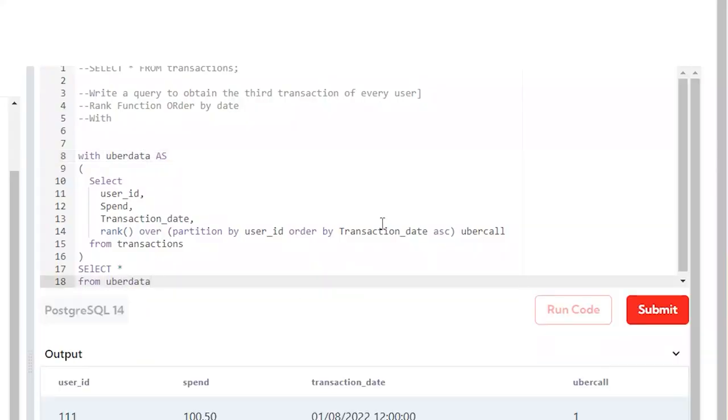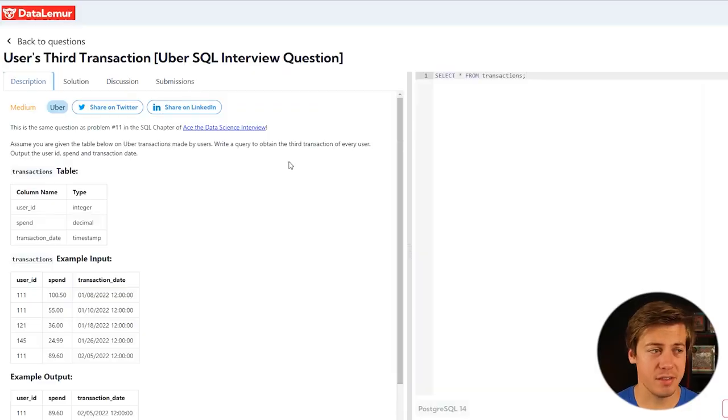Today, we're going to be taking a look at an Uber SQL data analyst interview question. I'm going to jump on my computer and show you how to solve this problem. All right, so here's the question. It is based on DataLemur. So this is the same question as number 11 in the SQL chapter of this book.